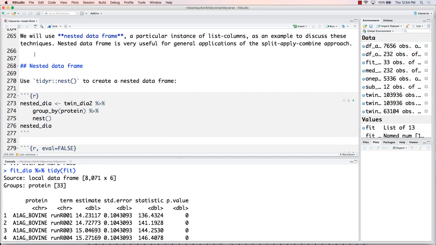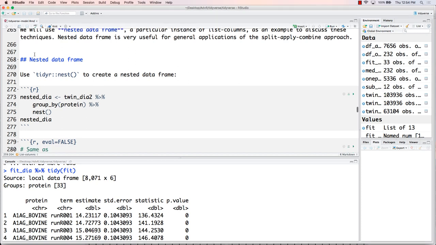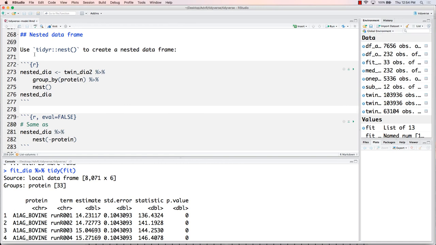And so in the remaining time in this lecture, we are going to talk about the nested data frame. It's actually a particular instance of list column that makes data analysis, wrangling, and modeling very consistent. So to generate the nested data frame, I'll first run this code chunk.